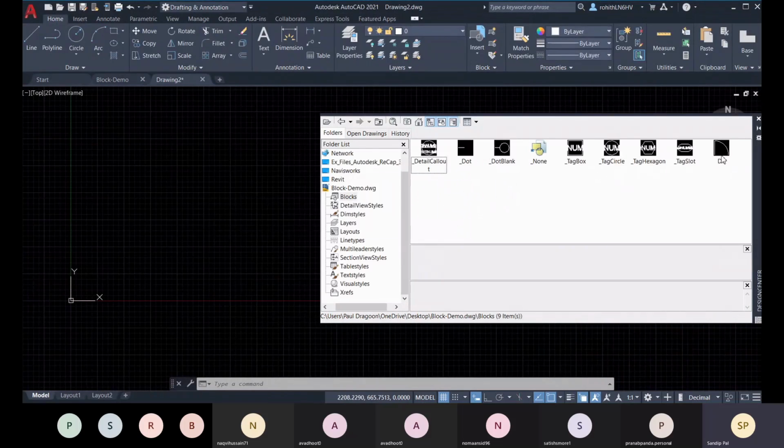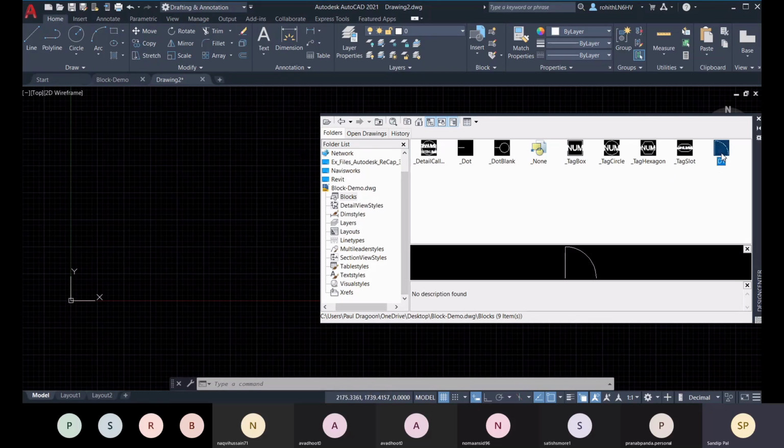Now let me just take this D1. Okay, so I had opened this block, like dot blank, and all these blocks I had used for my multi-leaders. So these blocks are present within this block demo. Right now let me open this D1 within this current drawing, that is drawing 2. To insert it, just click, drag and release on your drawing 2, and there you have it. So like that you can access it.